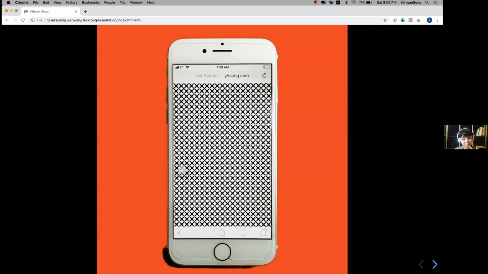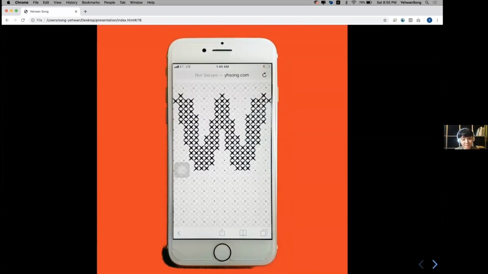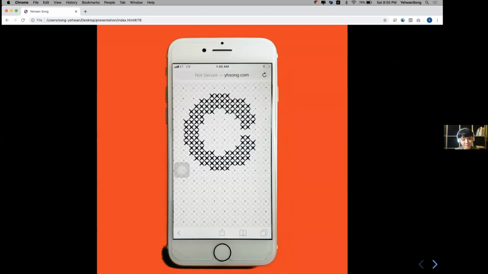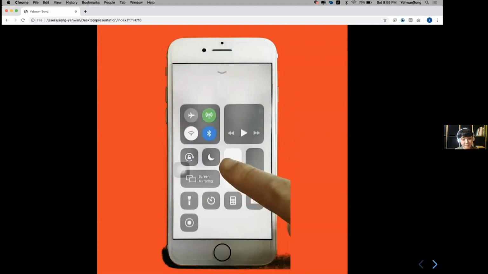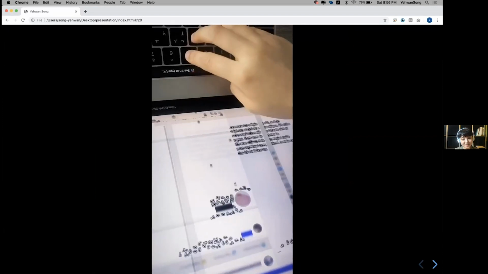And this is the mobile version of it, where I just inverted the desktop and made it text first.